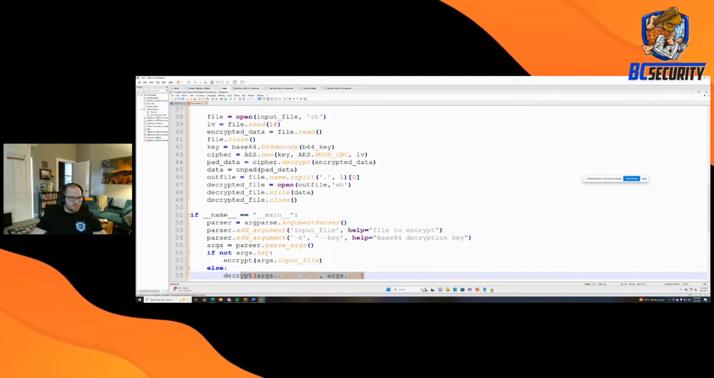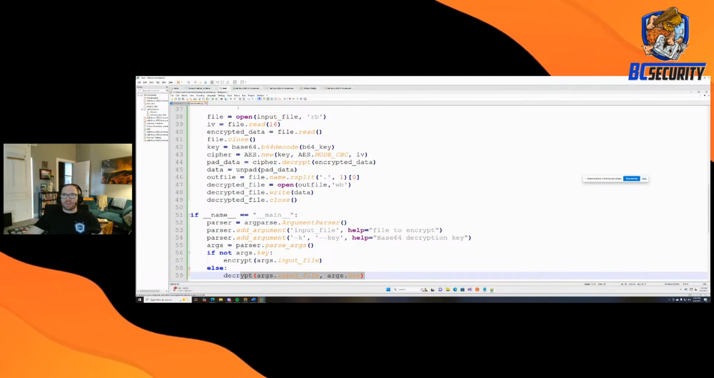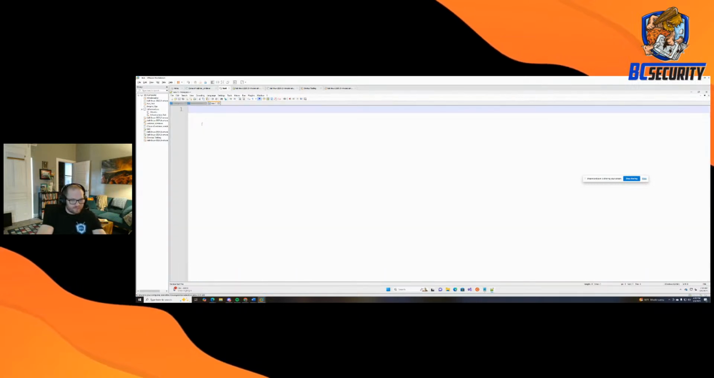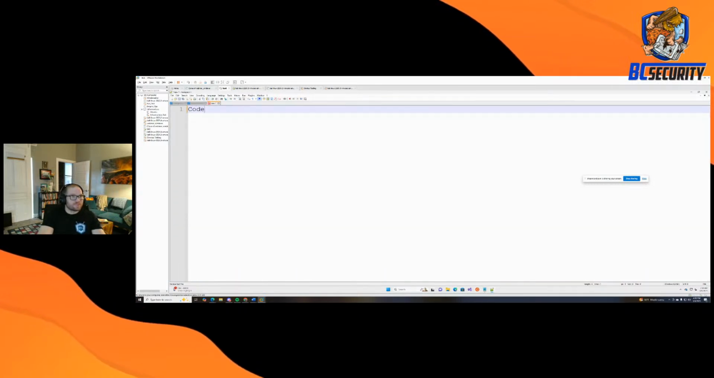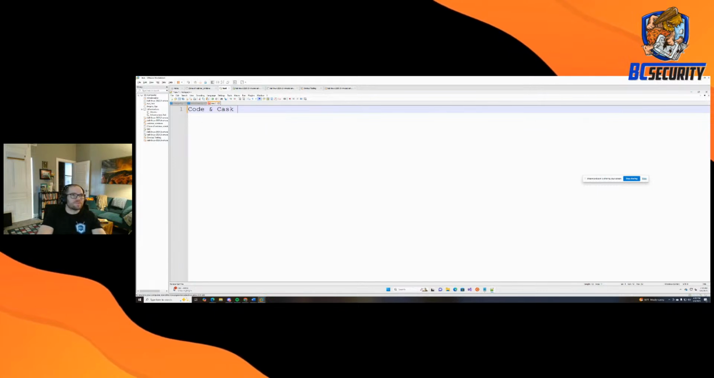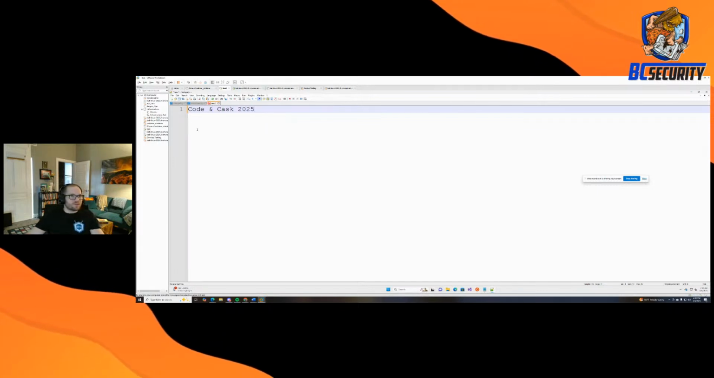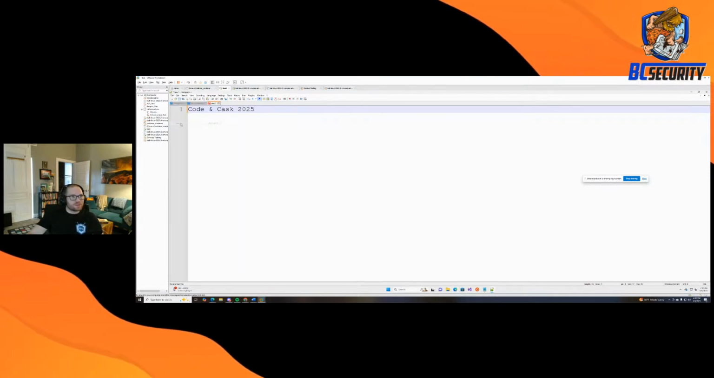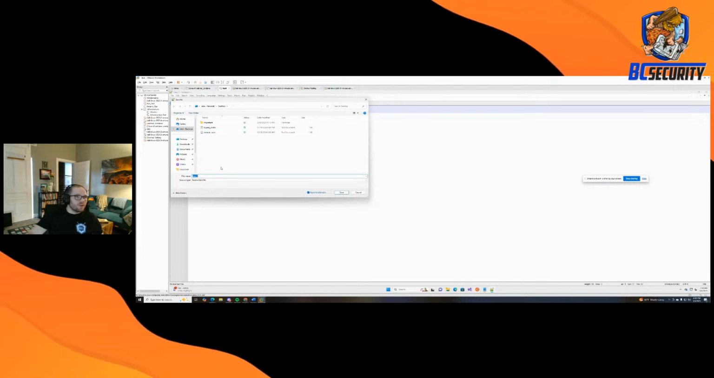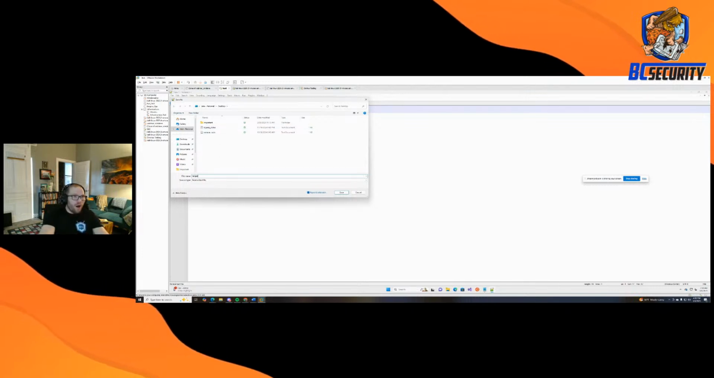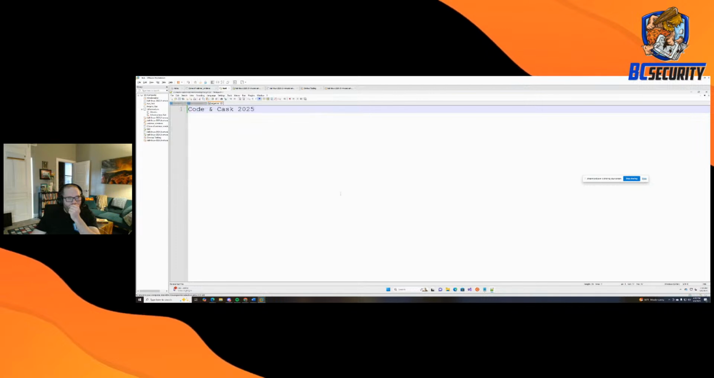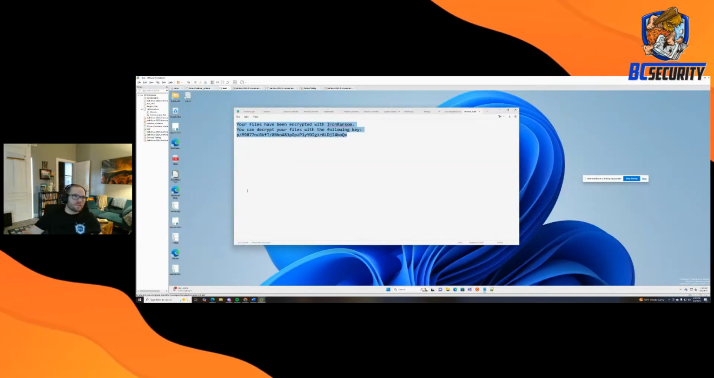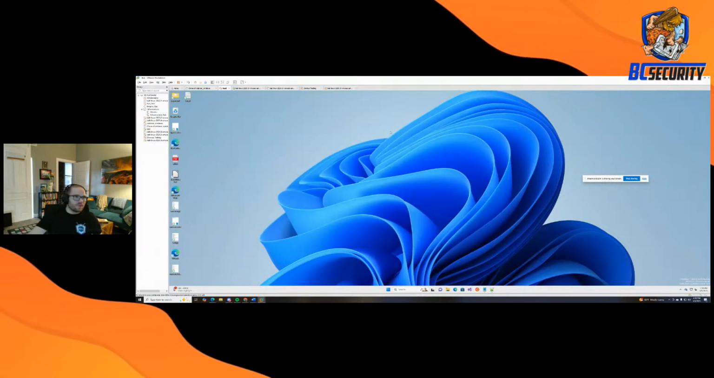So now we'll go ahead and save this, and we're just going to create a new test file. We'll leave this text in here so that we know whether the file has been encrypted or not. So we'll save this as, okay, we'll leave that as is.